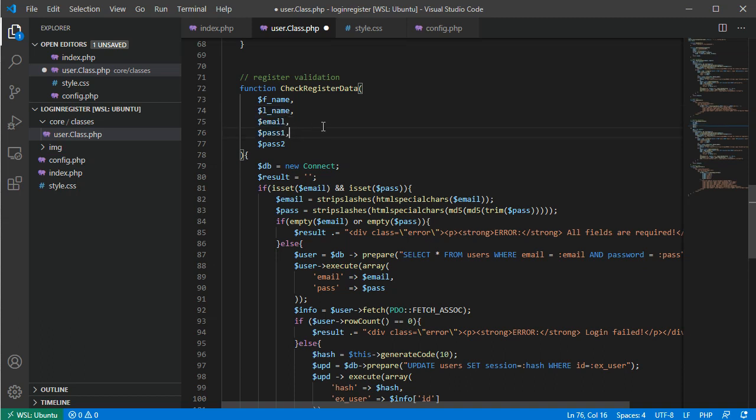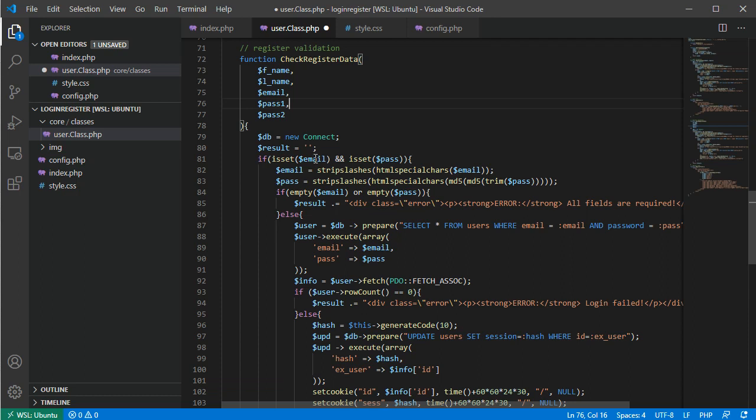Okay, I have them right like this. Now we should check them. So we have isSet email. We should do the same one for the first name, last name, password one. So we have first name, last name, email, pass1, and we want to do, oh, this is actually and, it's not or.